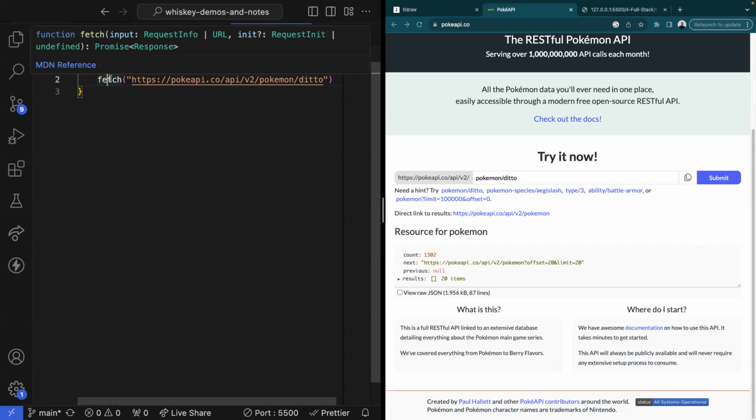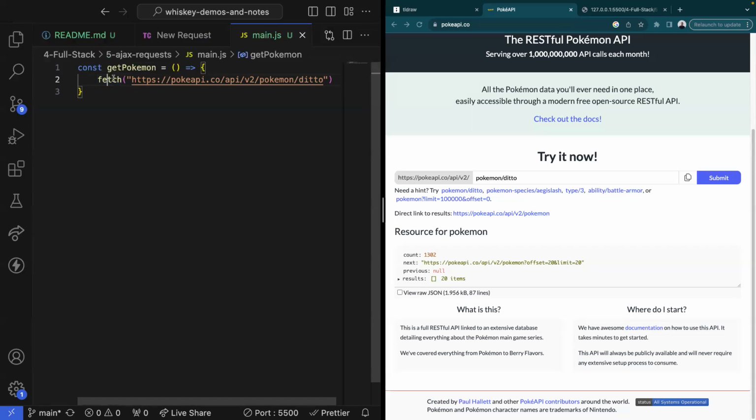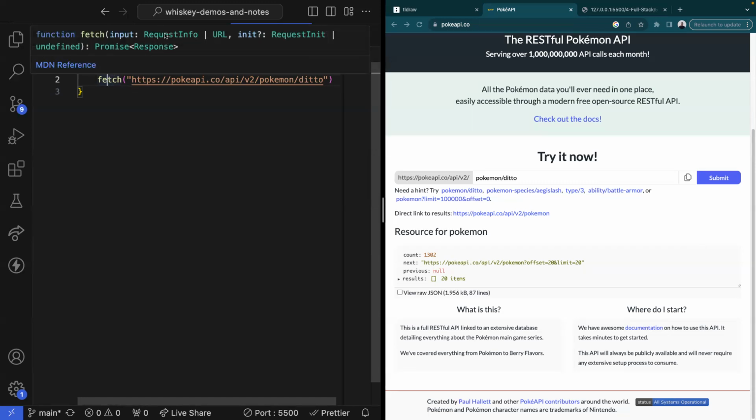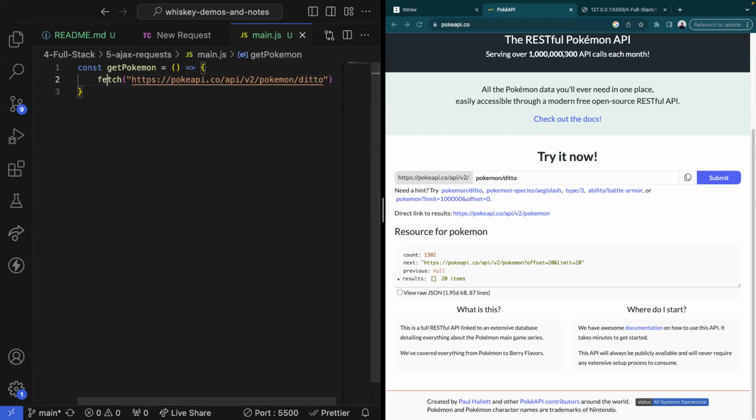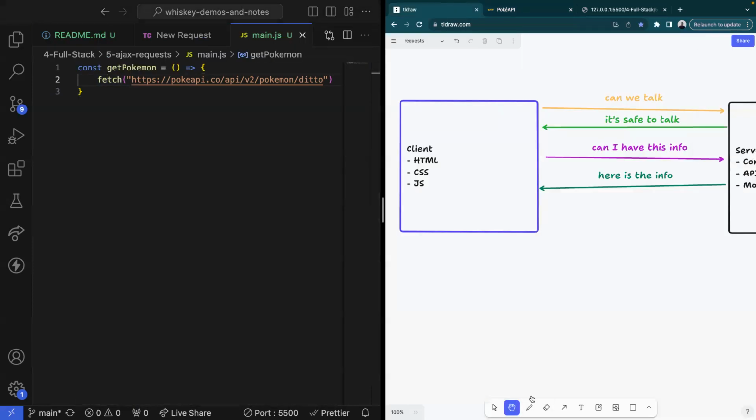We can send in the request URL that we're sending it for. So here we see this input and it says request info, which I wonder if I could look at that. No. All right. Request info or URL. And then we have this init, request init, undefined. Now, here after this colon, it typically tells you what comes back. And here it's telling me that what this is going to do is it's going to send a promise. And that promise will be completed upon receiving a response.